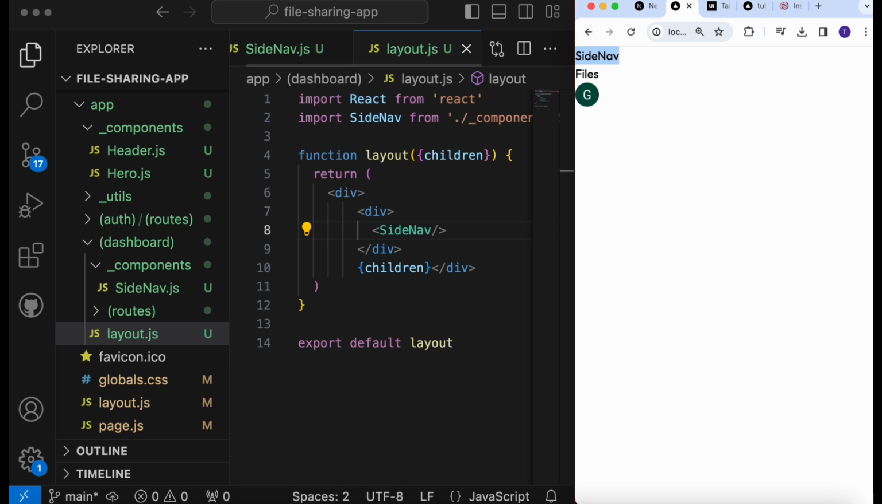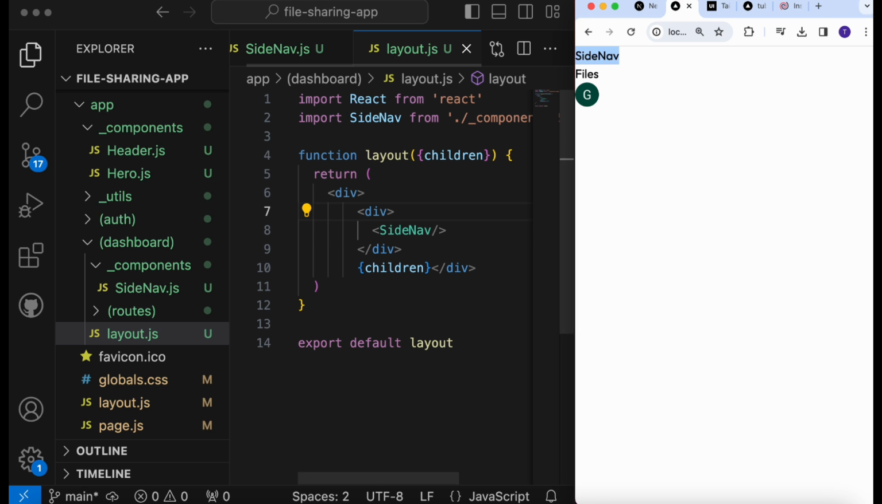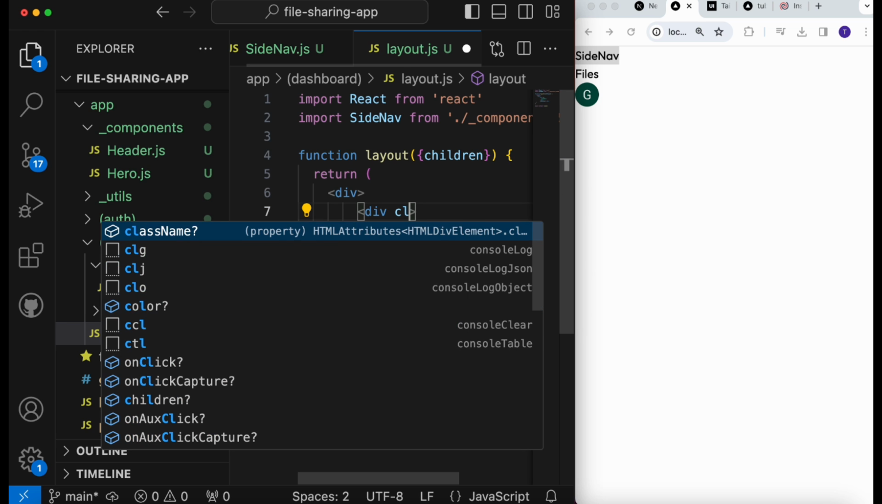Okay, now what we need to do is bring in the side navigation bar. We need to give some width and some height as well. Now here, we need to give some specific width for this side navigation. So for this div, we can provide the class name.